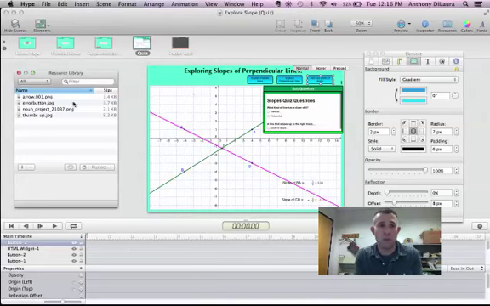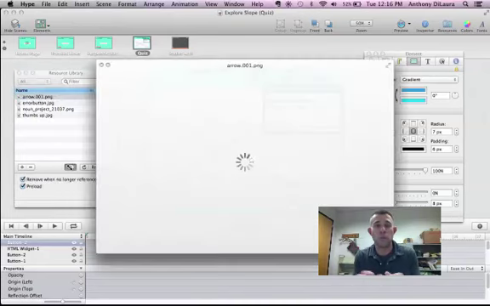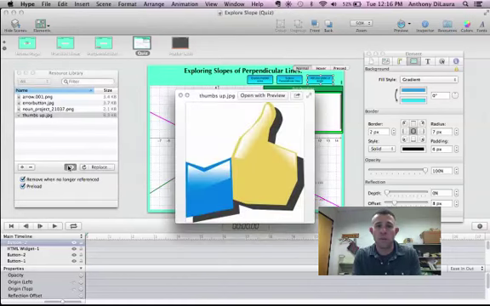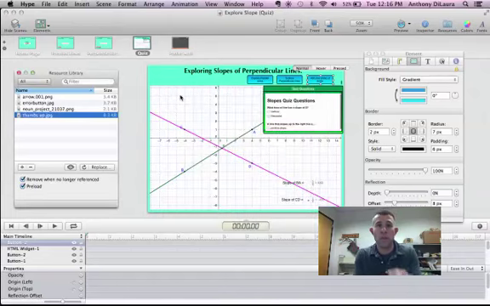So you can see if I tap on resources here, I have these different resources that I used to build this widget. So this is an image. This was my thumbs up image. So this was displayed when I selected the correct answer, and so on and so forth. We'll get into that in just a minute.